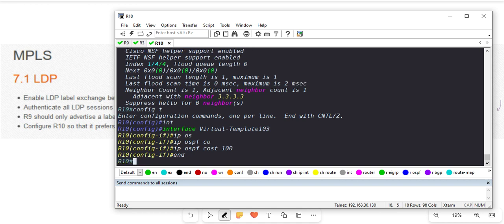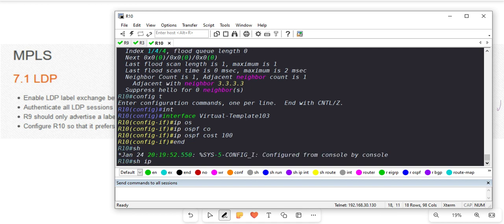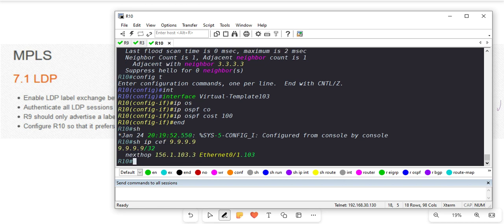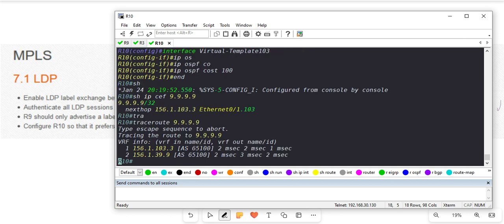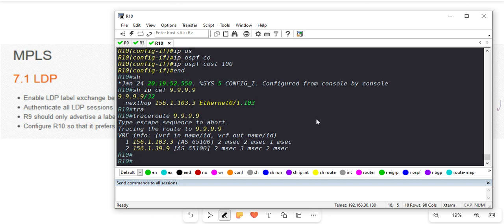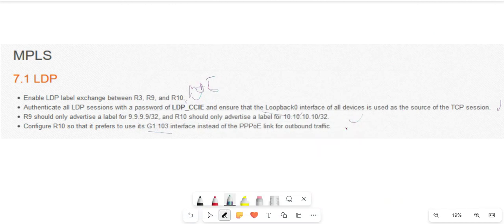Okay, now to check: show ip cef 9.9.9.9, and it is using the physical interface. This is done. Okay, this was our MPLS section. I hope you have enjoyed this video, and thank you for viewing.